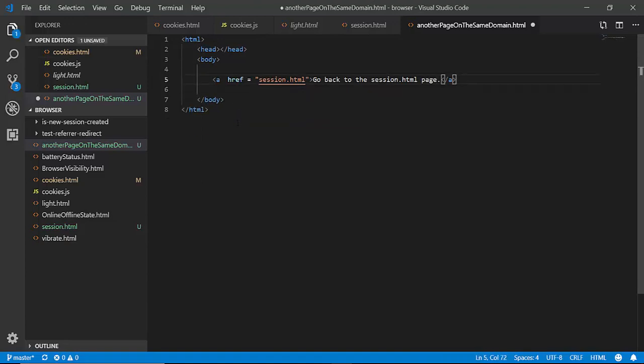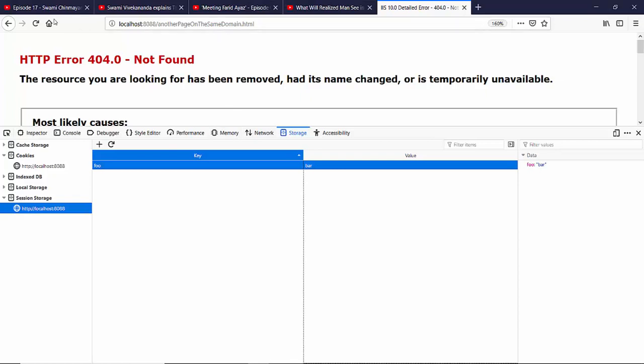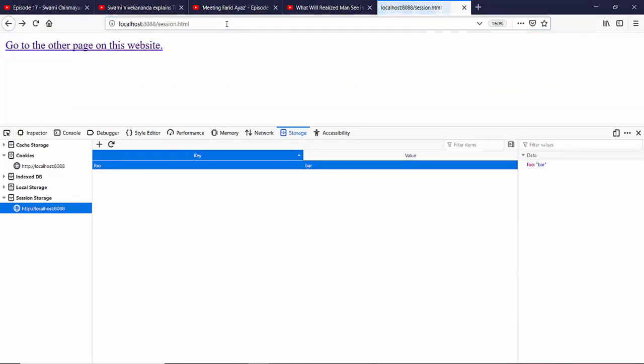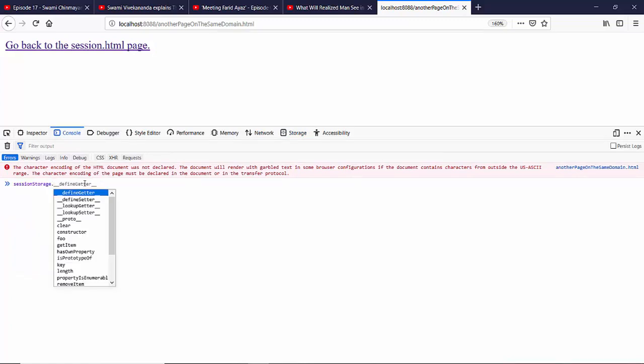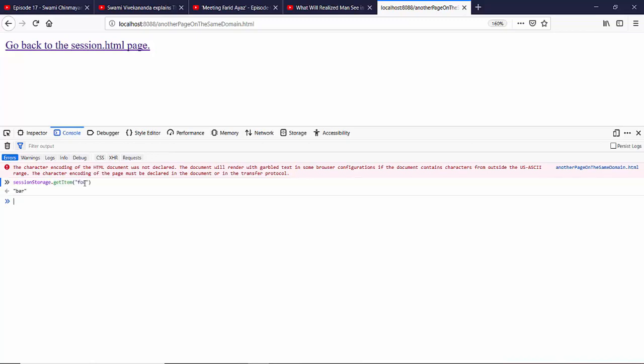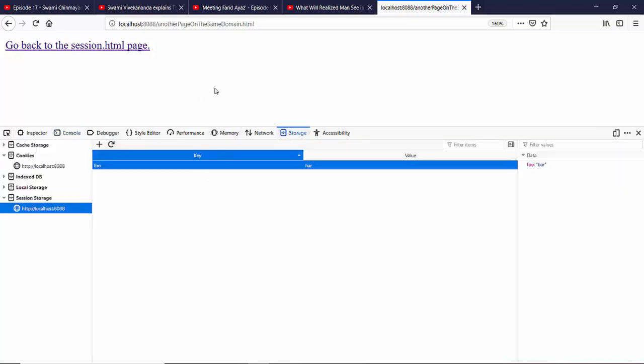This page doesn't set the session storage again, it's just a simple page. If I go back to this page, refresh it, and click this link, and if I try to get this item now, it's still bar. As you can see, the storage still has it.